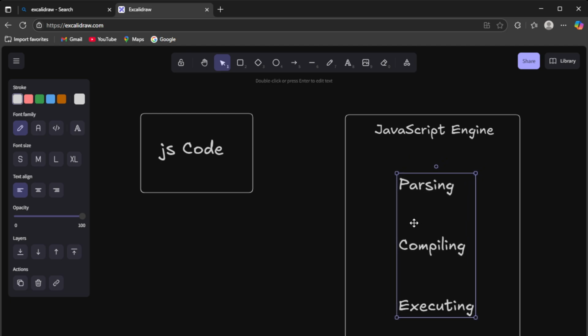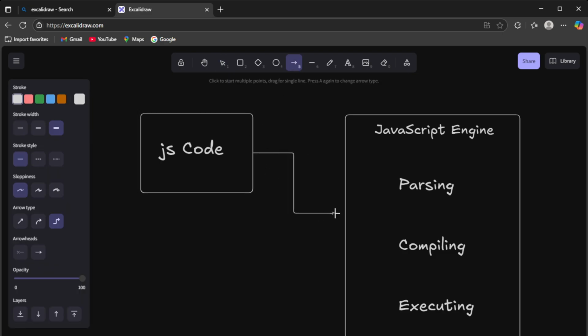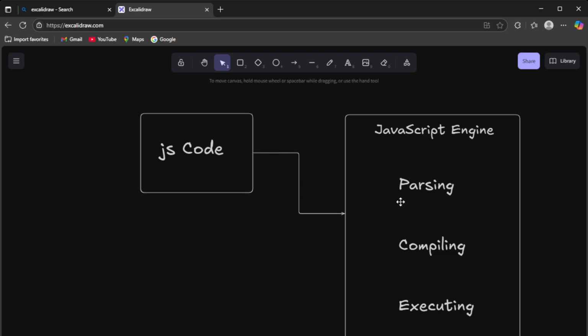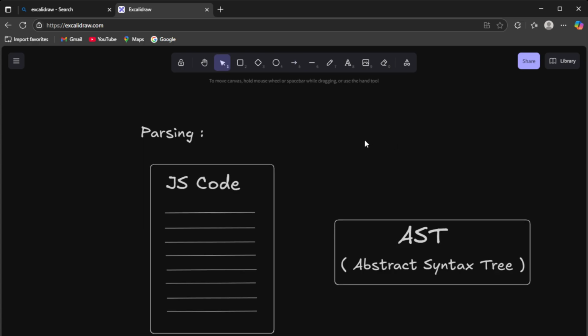In the JavaScript engine, there are three different steps: parsing, compiling, and executing. So JavaScript code goes to the JavaScript engine, and the engine performs these three steps. First of all, the JavaScript code is parsed, then it is compiled, and then it is executed. So these three steps are performed by the JavaScript engine, and finally the JavaScript code will be executed in the browser.